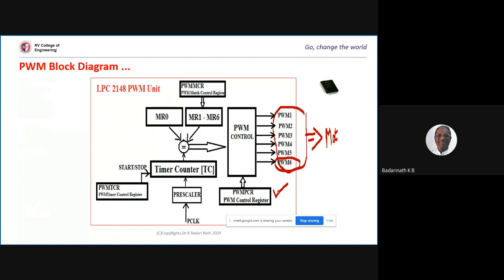Now, having understood this, we'll move to the other extra registers which are provided in the PWM module to make it work as a PWM, to make it generate PWM waveforms. What are the other things? Now, MR0 to MR6, there are more registers provided here. In the timer we had only MR0 to MR3 match registers. They have provided more match registers. What is the purpose of it? How will it be useful?